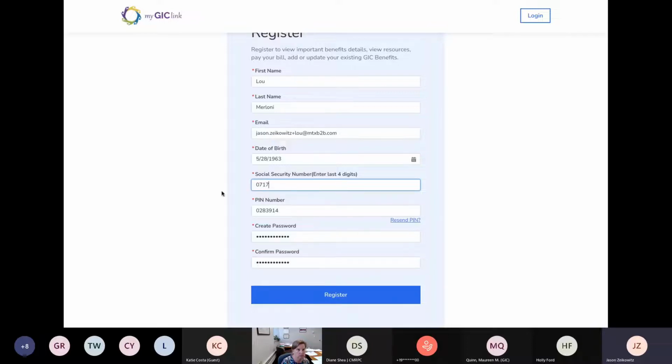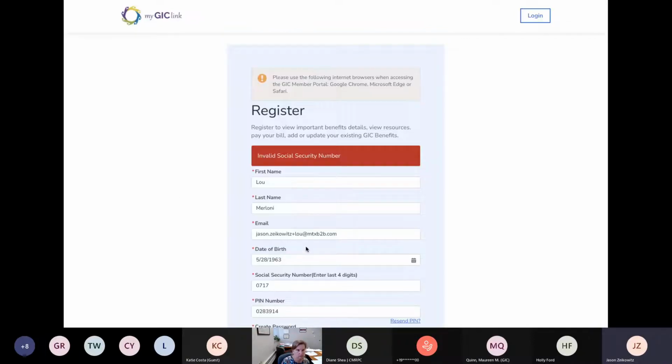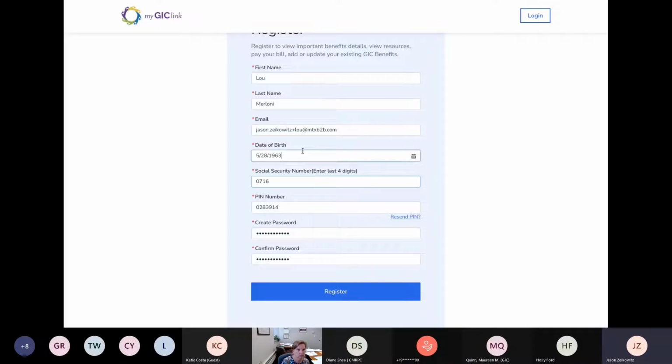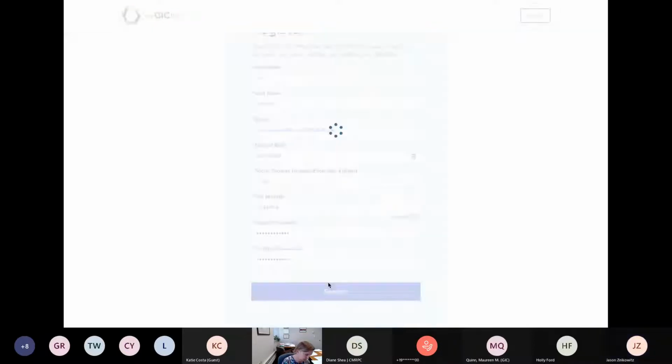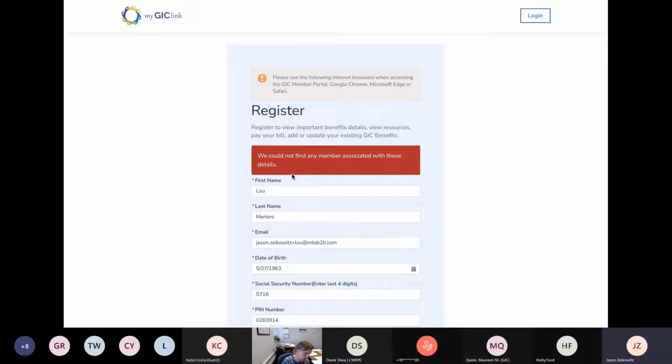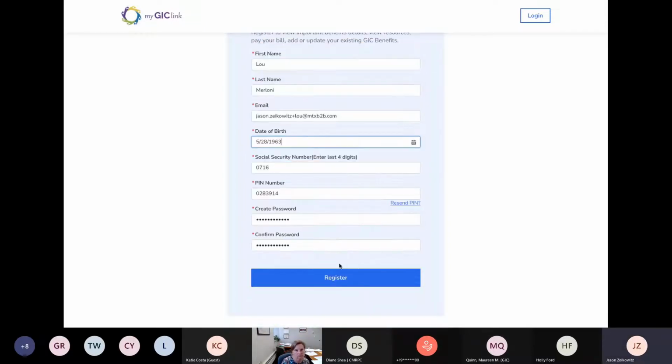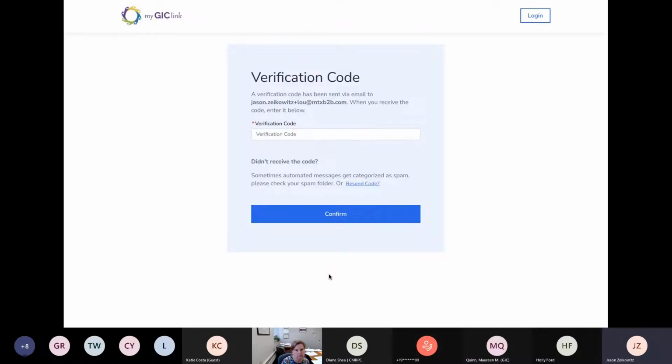So I'm going to show what happens if their information is not verified. If I try to register, it's going to say here, invalid social security number. Or if the date of birth is off, cannot find a member associated with these details. But if the information is verified, success. Now the member is registered.